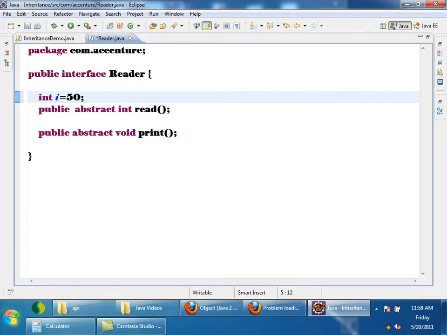How can you access instance variables? By using objects. Can you create an object of an interface? No. So an interface cannot have instance variables. An instance variable has meaning only if you are able to create an instance of it. You cannot create an instance of it, which means you cannot create an object of the interface, right? So there is no point saying that this is an instance variable.